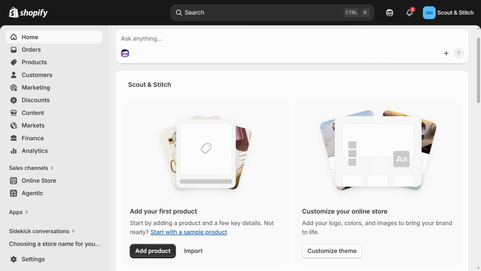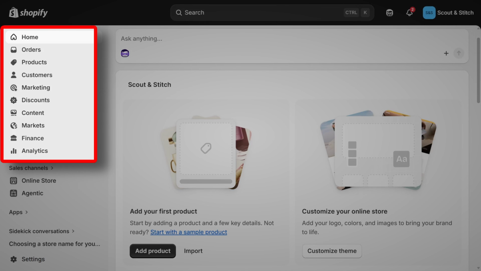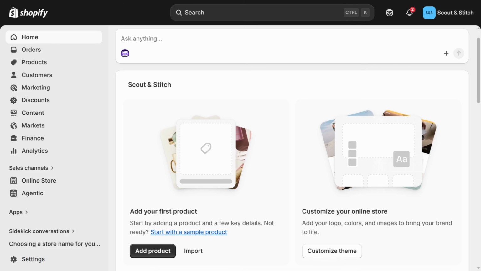Once you create your account, you'll arrive at the Shopify admin dashboard. Think of this dashboard as the control center for your entire online store. This is where you'll manage products, orders, customers, marketing, and everything else related to your business. We'll be working through most of these sections throughout this tutorial.